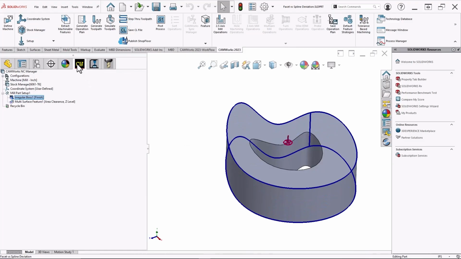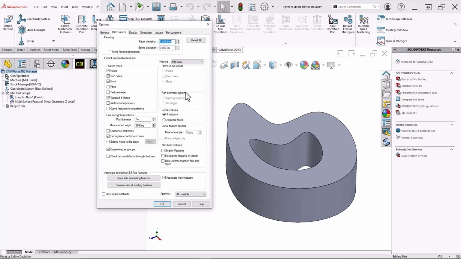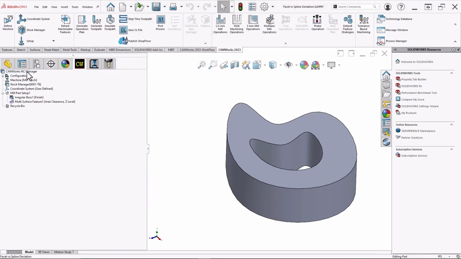If I hop back over to my feature tree, let's go into our CAMWorks options and take a look at what our current spline deviation value is. Under the Mill Features page, my spline deviation value is pretty small. It's 0.0001, which is my recommended value, or smaller. What happens if I make this value large? Let's say I make it 0.5, and I'll hit OK, and I'll do a quick rebuild.